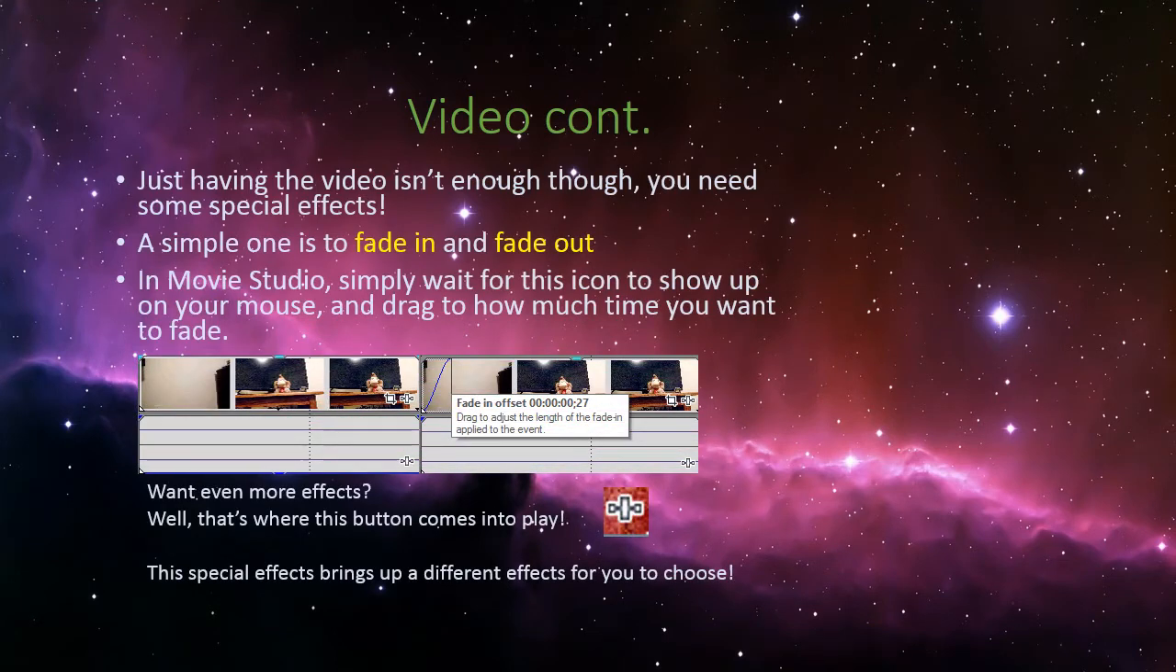Just having the video isn't enough though. You need some special effects. A simple one is to fade in and fade out. In Movie Studio, simply wait for this icon to show up on your mouse, and drag to how much time you want it to fade. Want even more effects? Well, that's where this button comes into play. This special effects button brings up all different kinds of effects for you to choose.